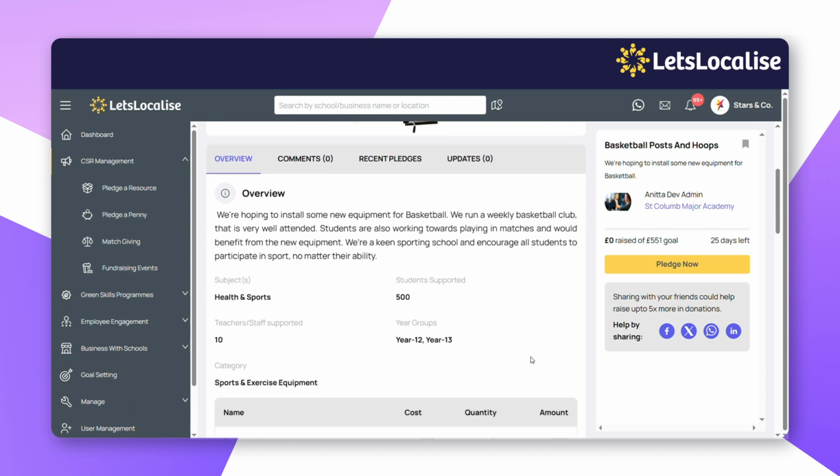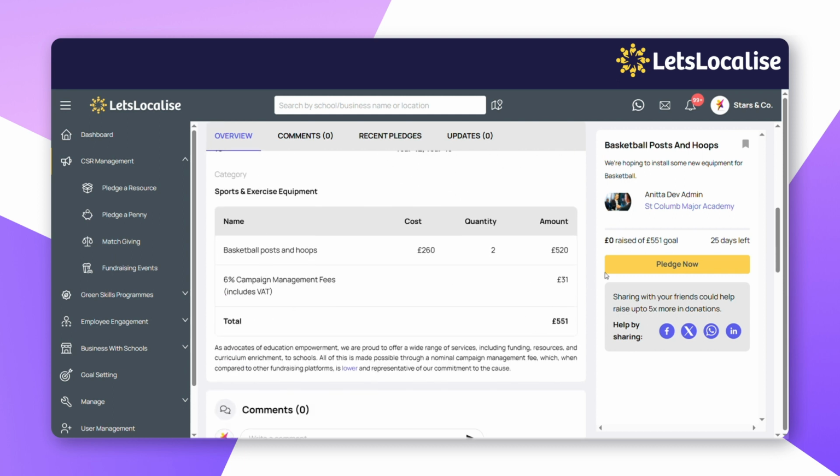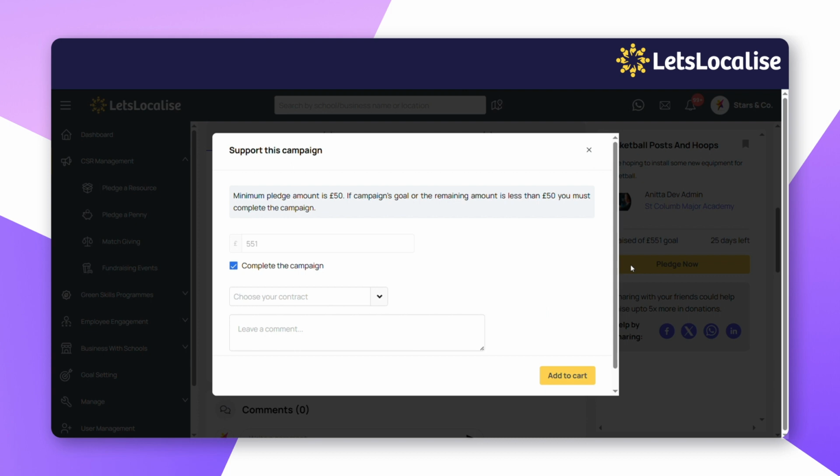Scroll down to see a detailed overview of the campaign, including the total amount needed and its purpose. Click on Pledge now to begin your contribution. Enter your desired pledge amount. The minimum pledge amount is £50.